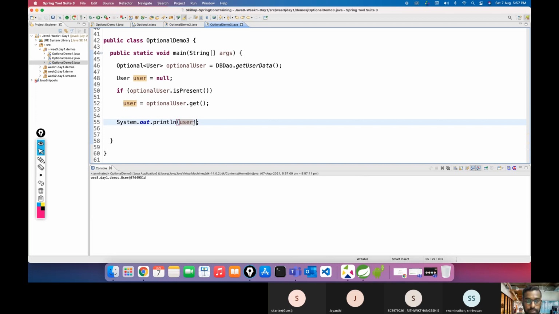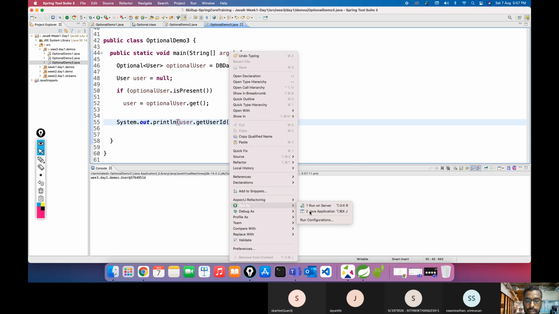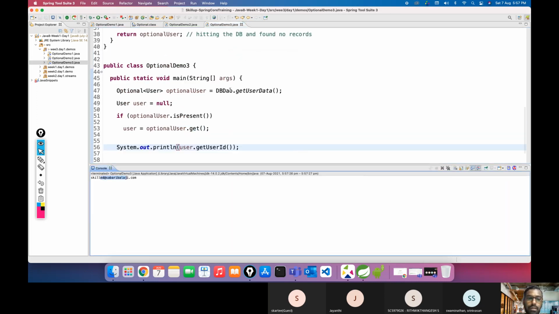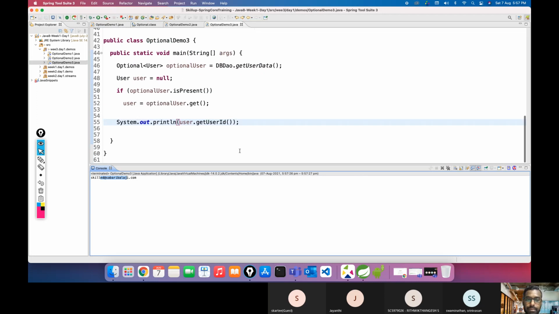So with this user, now what you can do? Dot getUserId. Pretty good. You will never end up with any exception. You get that user ID displayed. It's well handled. Is that correct or not?